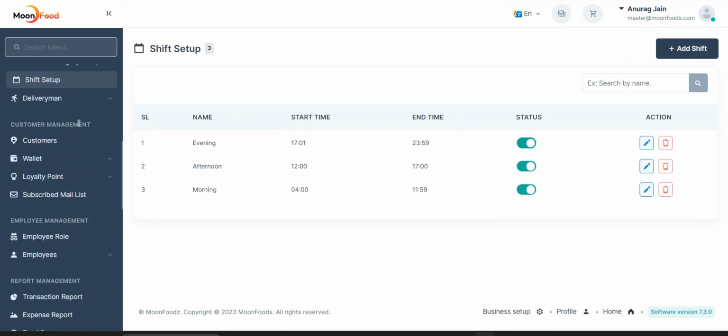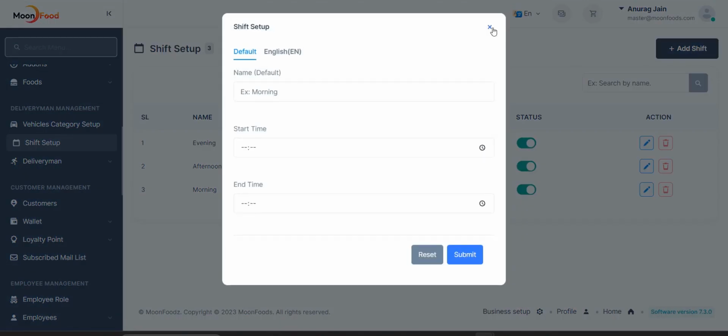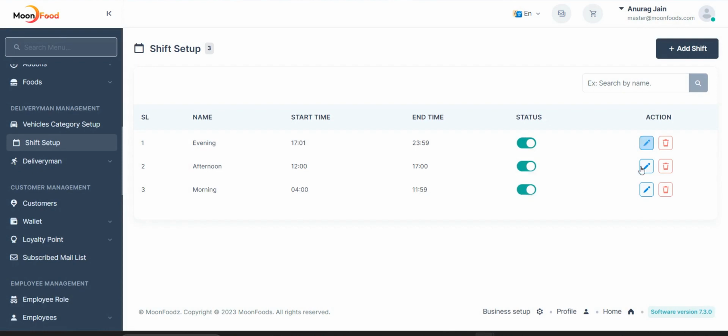Next, we have shift setup. Here we have three different shifts added currently, like morning, afternoon, and evening, and we have set the time for that. That can be enabled and clubbed into one, or it can be divided further as per the need by adding new shifts by pressing on the Add Shift tab on the top. Similarly, we can change the details of the current shift, or we can delete them as per our need as well, right from it.